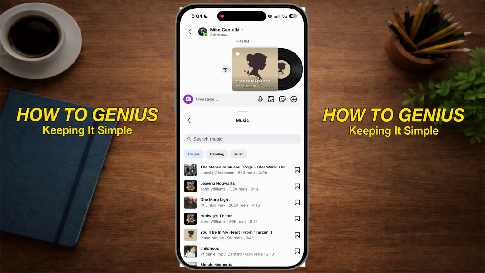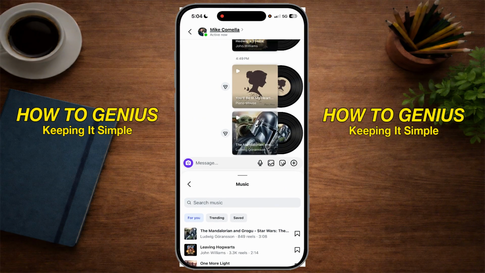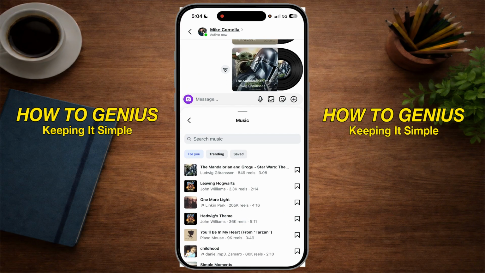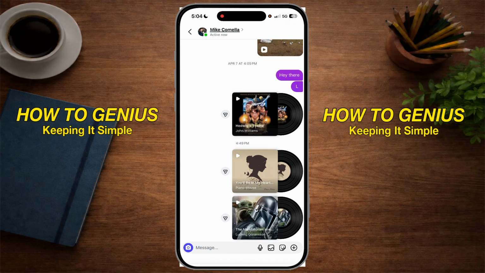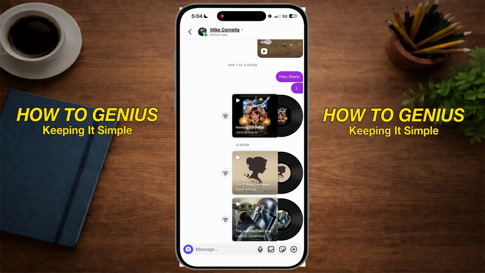So from here, just like you would with a post or a story, you could search any song that you want. So once you have the song chosen, go ahead and click on the song, and then it will automatically send, and now that person was sent a message, and it was the song that you just chose.